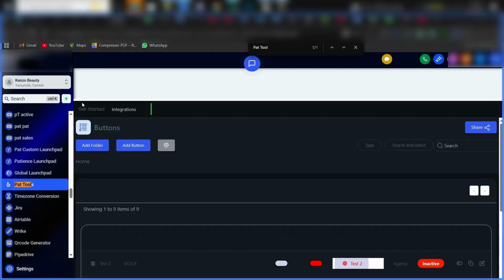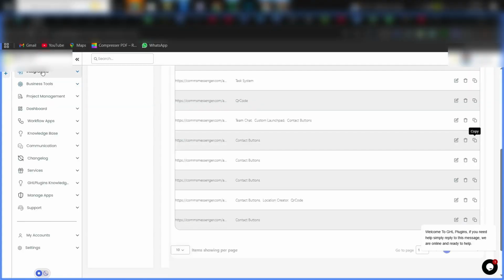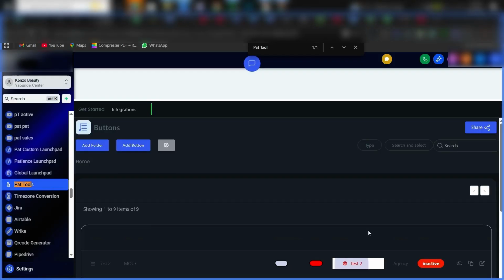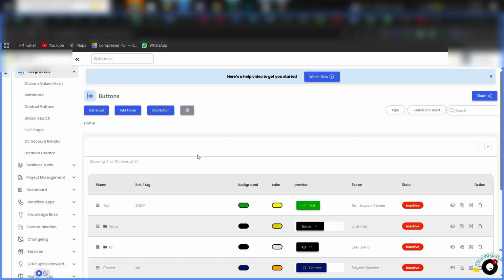Once you're done creating the custom menu link, switch to the account and the custom menu link is going to appear. At this level, you can decide to add your buttons through your sub account, or you can head back to the agency. You click on integrations and you click on contact buttons to add. So there are two ways to add your buttons: from your GHL plugin itself and from the sub account where you added the link. So let's move ahead to add a button. So we are going to be adding our button from the GHL plugin.